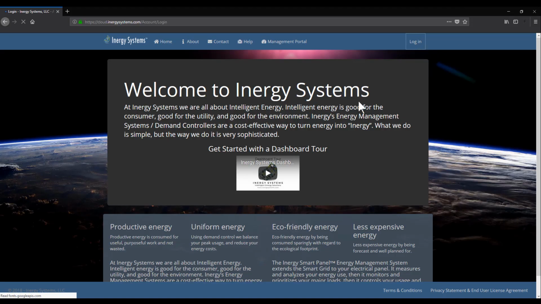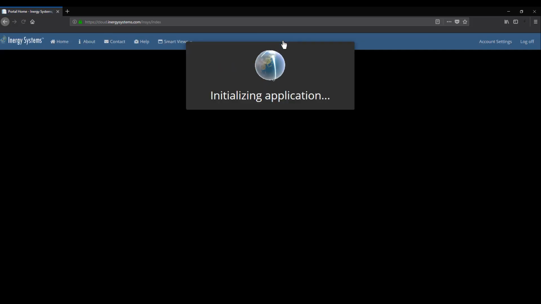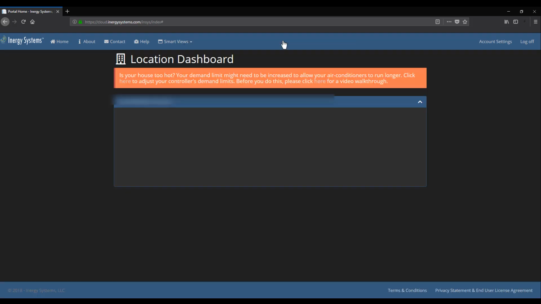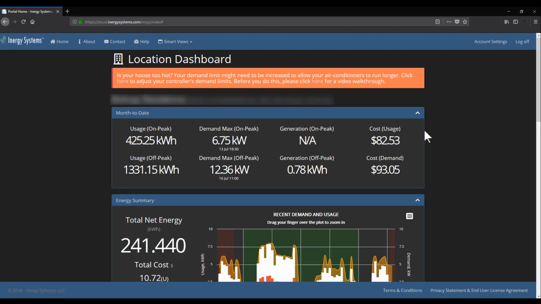To verify or change the demand limit on your DMS, you will need to log into your Energy Systems dashboard at cloud.energysystems.com. Then click on Management Portal. At the login, please enter your email, username, and password, then click Login. At the top of the location dashboard page, you will see an orange box that starts with "Is your house too hot?" Click on the link to adjust your controller's demand limits.